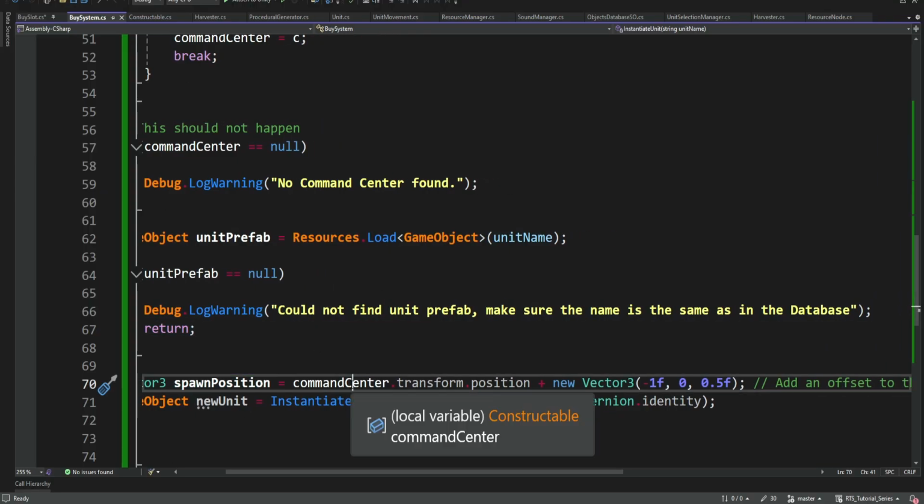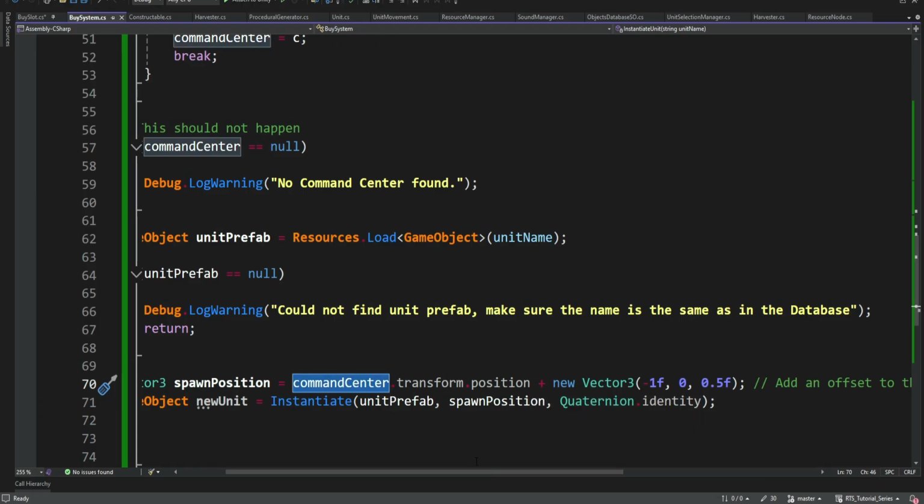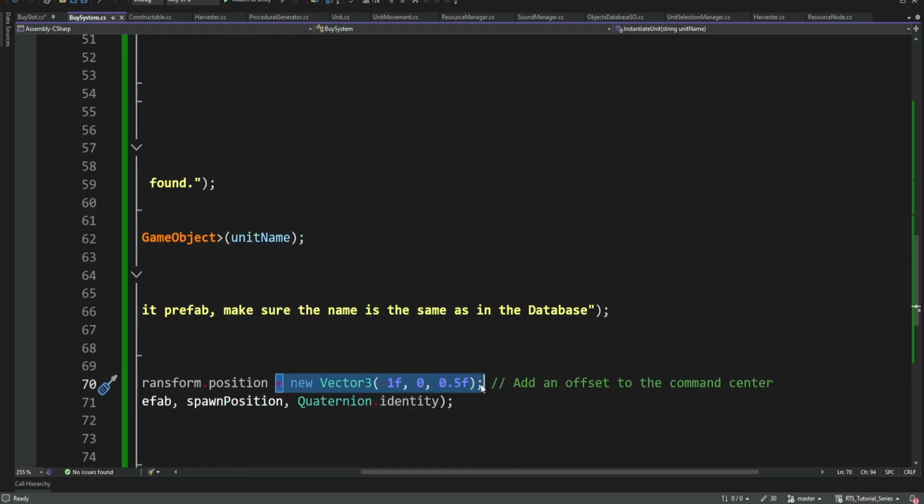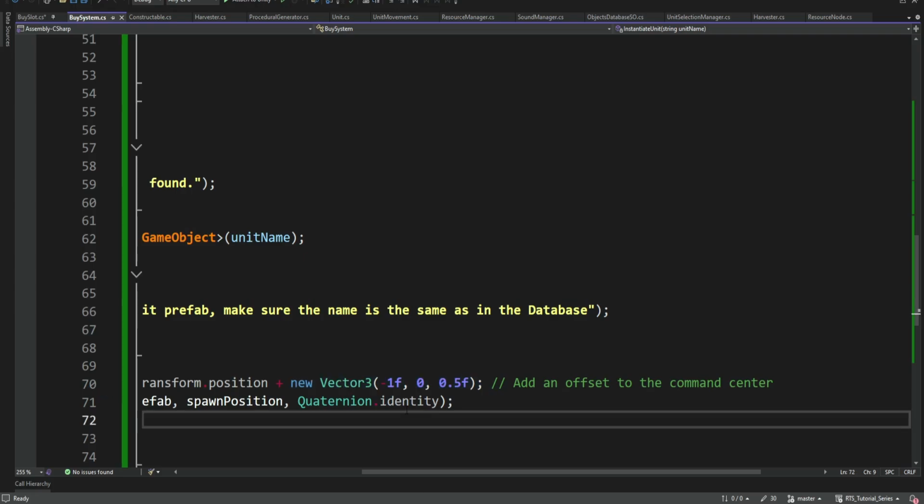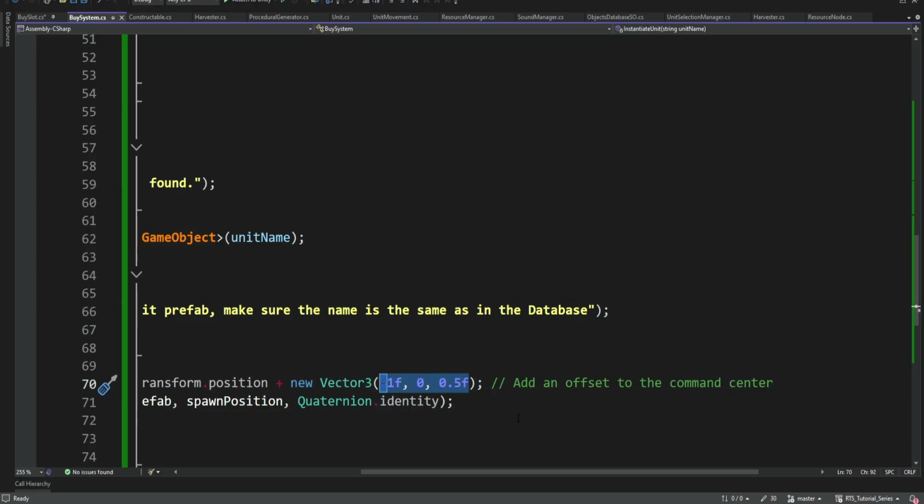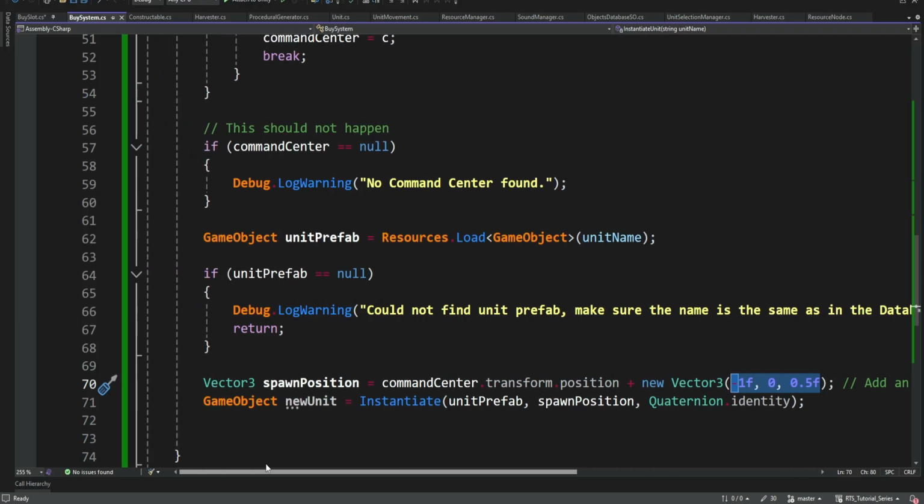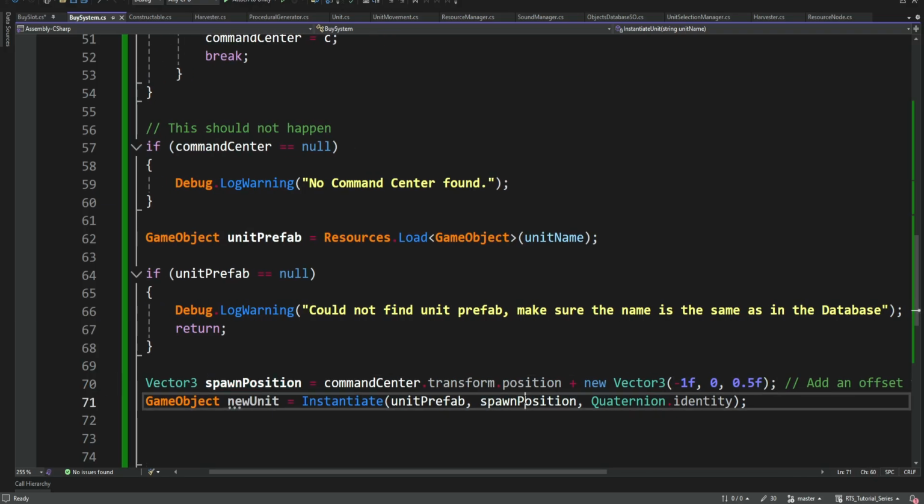So it's going to take the command center as the spawn point, but it's also going to add some kind of offset because obviously we don't want it to be spawned in the middle of our command center. We want it to be spawned next to the command center. And then I played around with the positioning so it will appear next to the entrance. Obviously, if you have other models, you should play around with these values. And then I'm going to take the spawn position and provide it here to actually instantiate the unit prefab in this position, and then we use quaternion identity to keep the rotation the same way it is on the prefab.